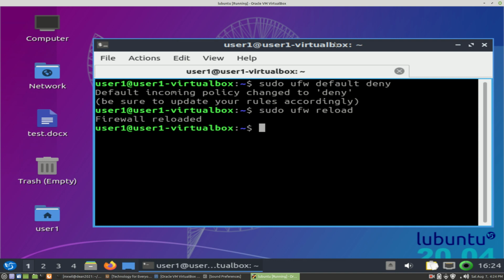Now, UFW also runs as a service on your computer as well. And now that it's been activated, what you can do, first, is check the status of the service. So we do a sudo systemctl status, and then ufw is the service we want to check on.